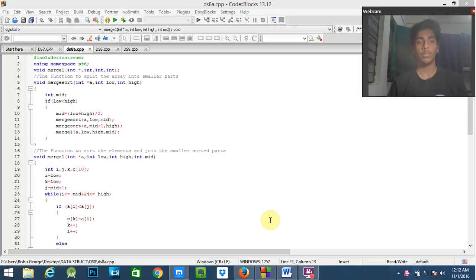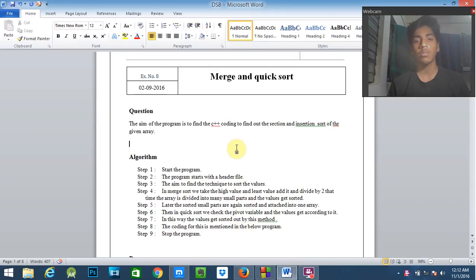Hello everyone, I'm Rishi George and this is my next experiment in which I'm going to show you how to sort elements by using merge sort and quick sort.